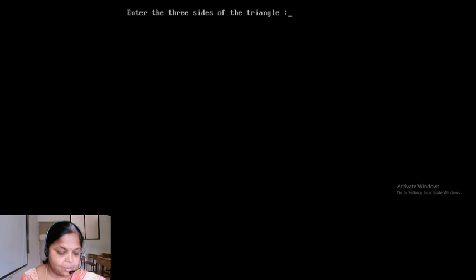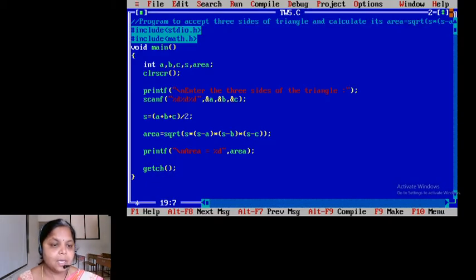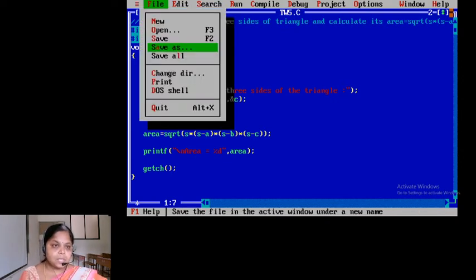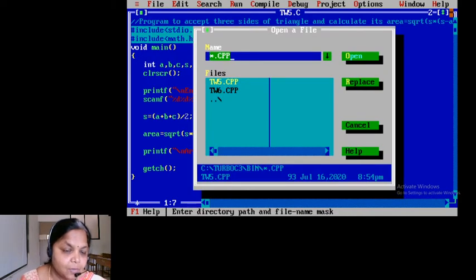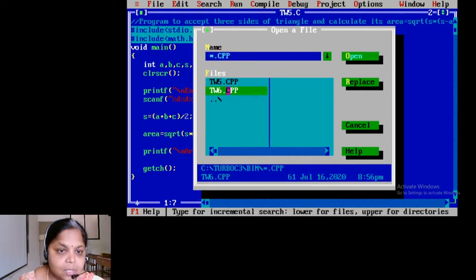I'll give some values. I'll say 10, 5 and 10. I'm getting some value, right? So this is how we are going to calculate the area. Right? Fine. Good. So this is the fifth term work. Let's move on to the sixth term work. Let me check what we have as the sixth term work. Okay, so the sixth term work is here.